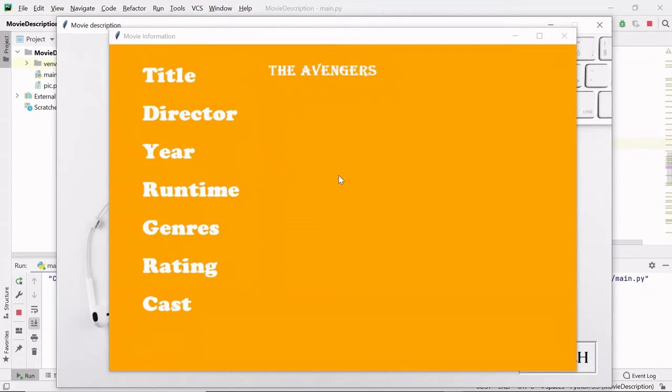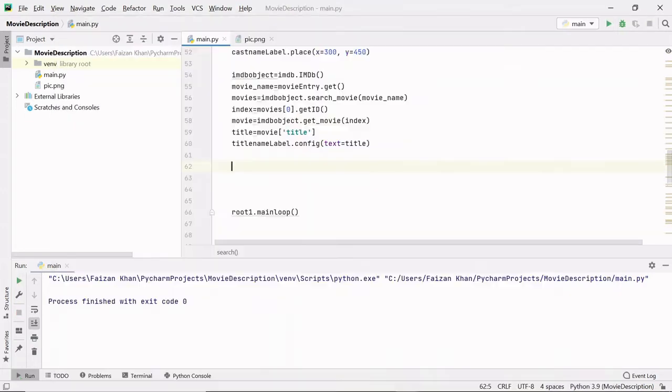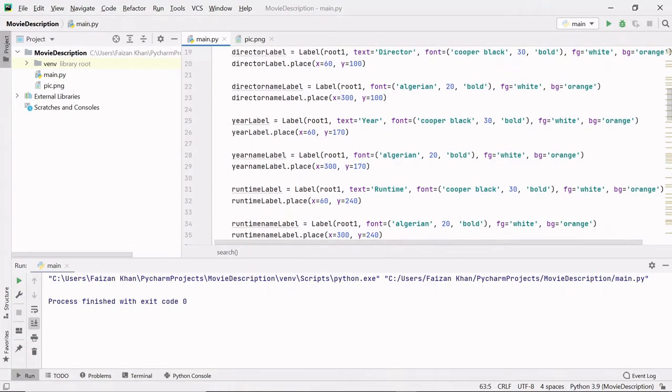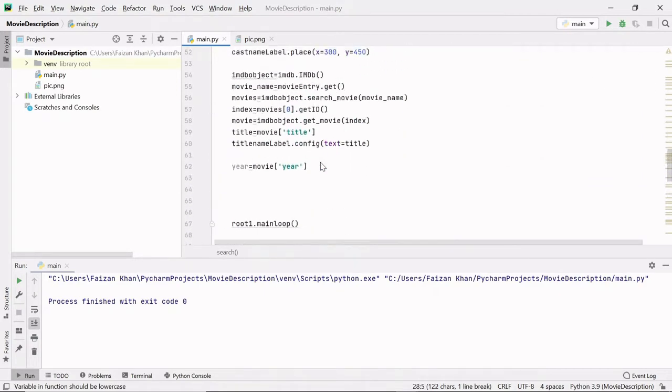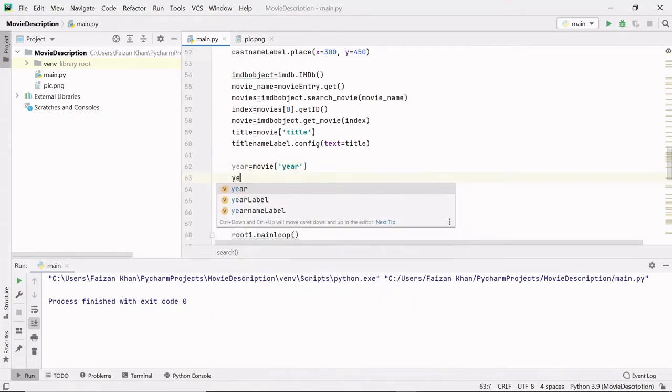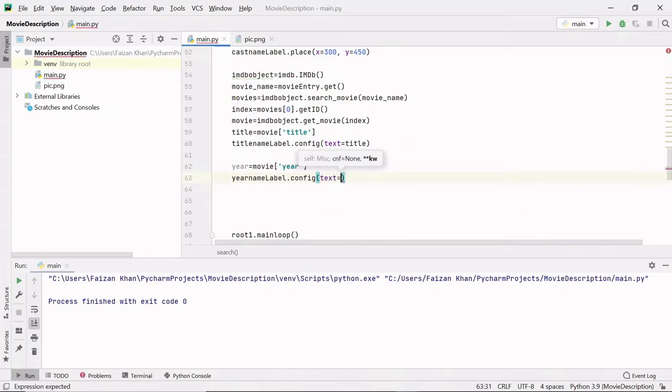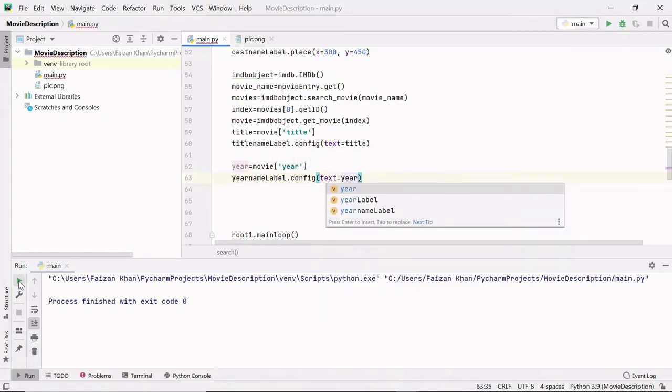In the same way, we can find the year and we can display that year on the label that we created earlier. So I'm going to use a variable year for storing the year, and how we can get the year, just write the movie variable and in square brackets mention year. This will return the year, and now you can add this year on this year name label, this one. Let's add it. So I'm going to write year name label config method, and text will be this year variable. Let's see.